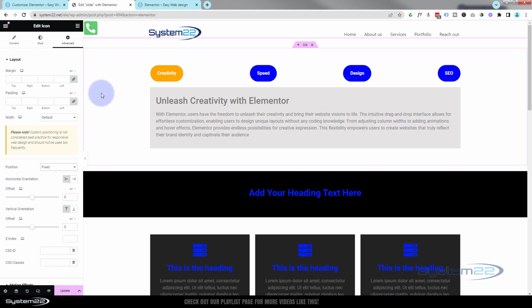like I say. Now it throws up a little info box saying custom positioning is not considered best practice for responsive web design. If we were using content with a lot of stuff in it like this, I'd agree with that. But we're just using a little icon, so this should work absolutely fine. So let's move it to where we want.